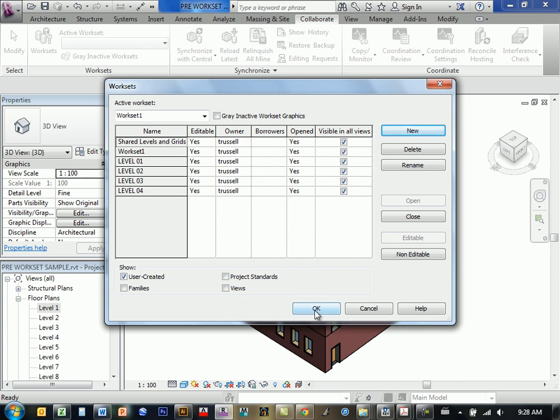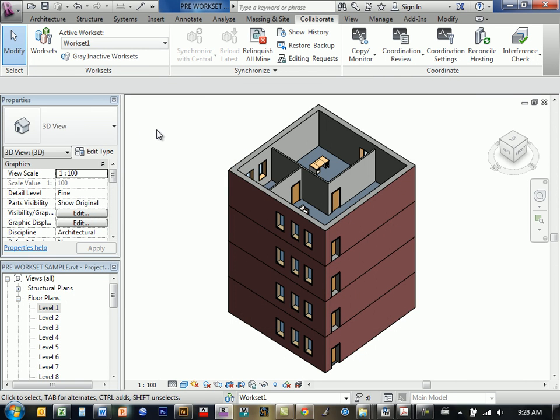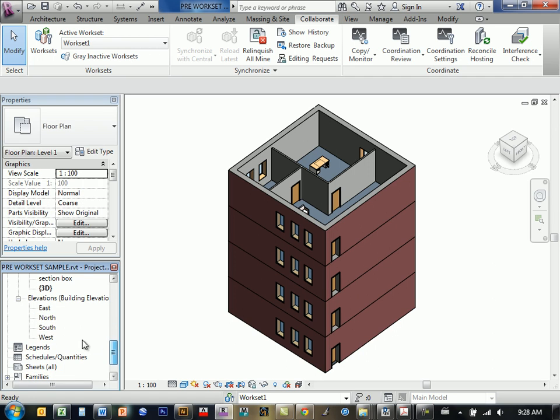I've got 4 levels. And then, as you would assume, the next stage is that I need to put objects on those worksets, just like I would with a layer manager. So to do that, I'm just going to go down to an elevation view.